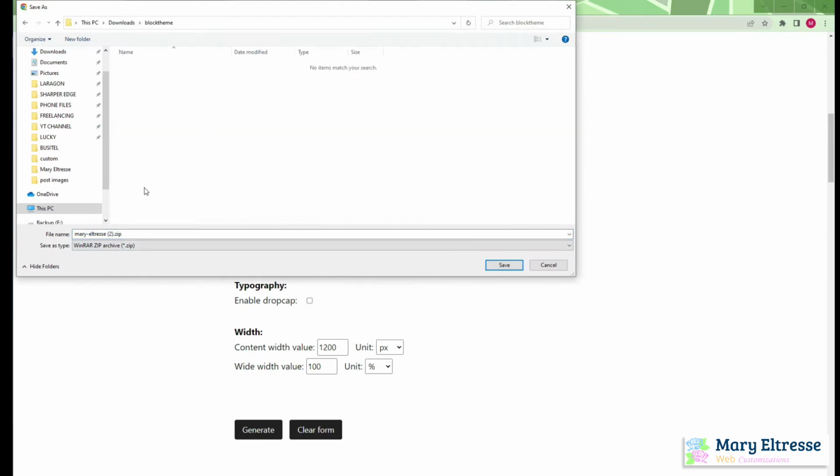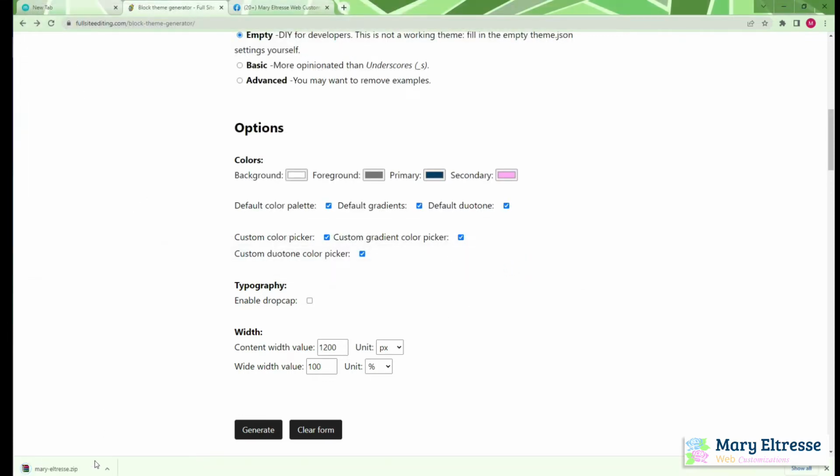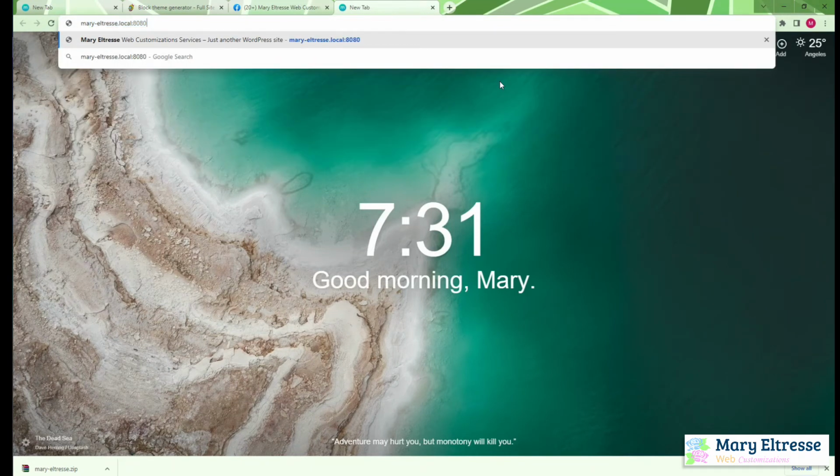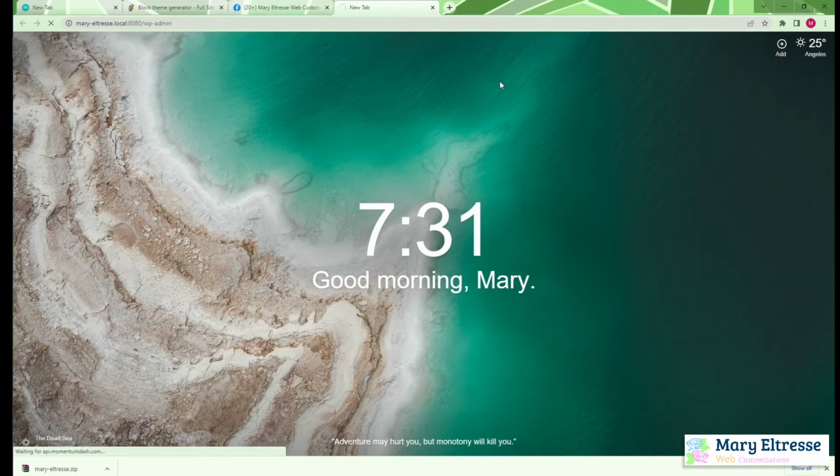So there it goes, and we generate our files. I'm just gonna save it here. I'm just gonna remove this. Okay, then we have this theme. So I'm gonna go to my WordPress installation on my localhost using Laragon, to the admin, to install our custom block theme.